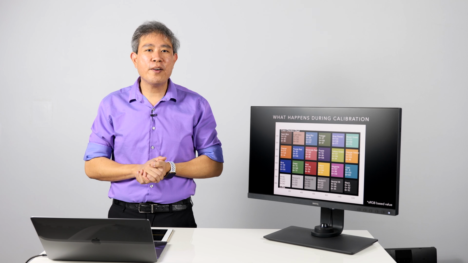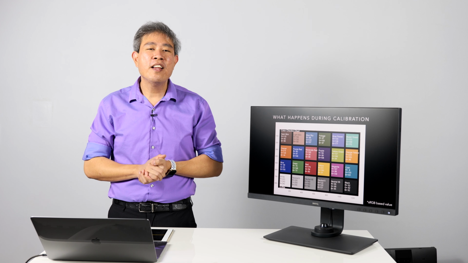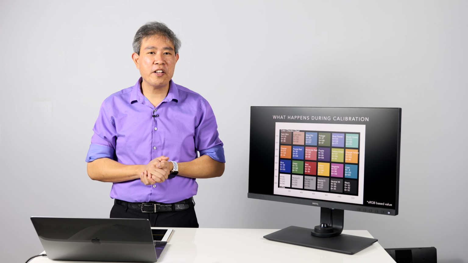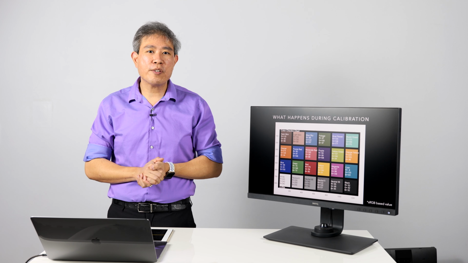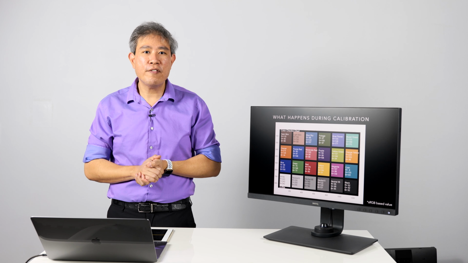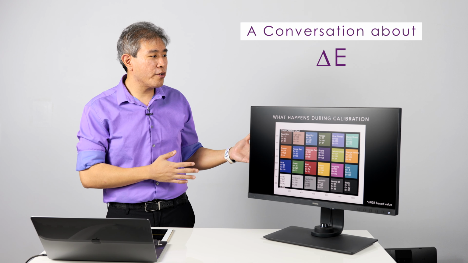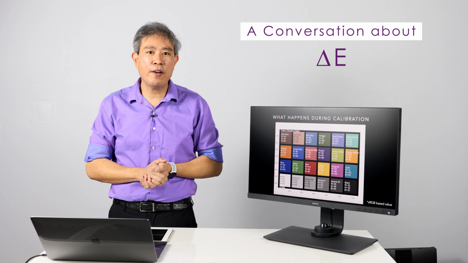If you watch my video on display calibration, at the end I always recommend that you run a profile validation report whenever possible. This profile validation report is going to give you a lot of delta E values, which roughly describe how accurate the colors being shown on your display are compared to the reference value.